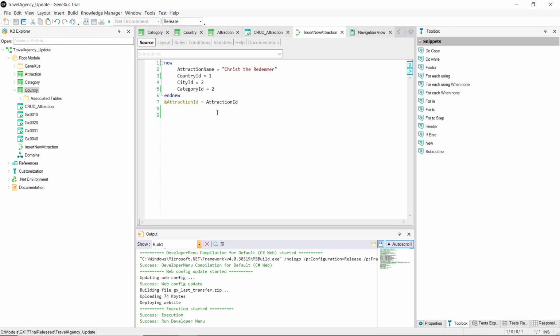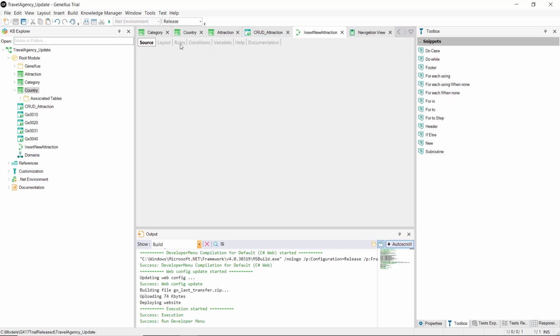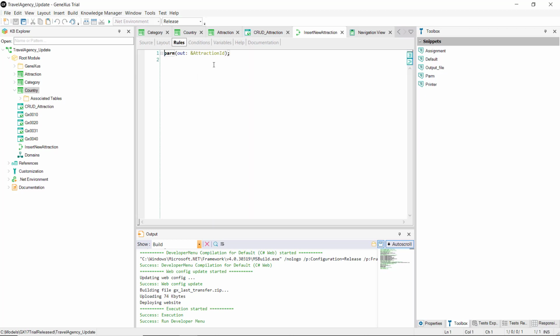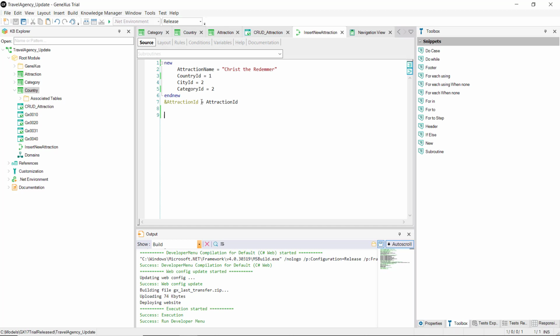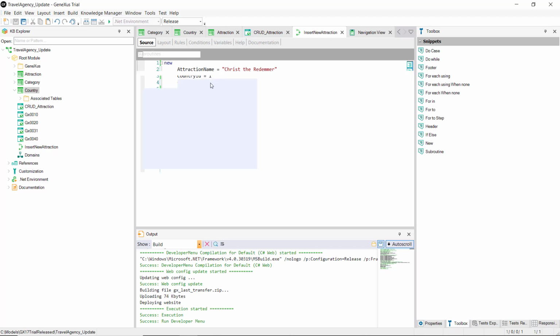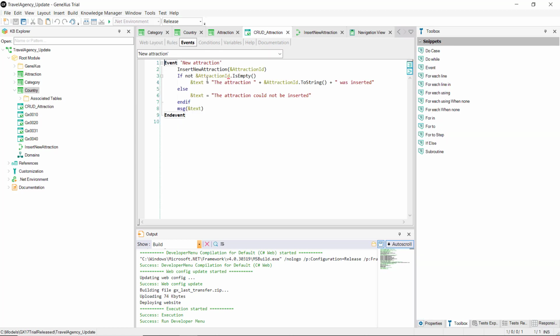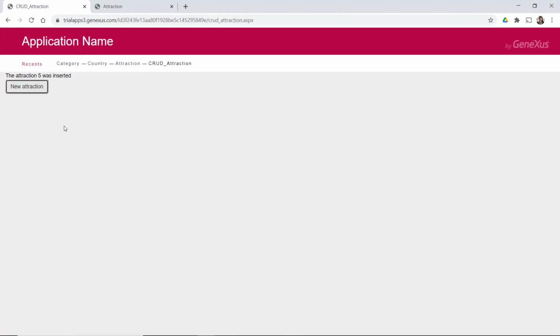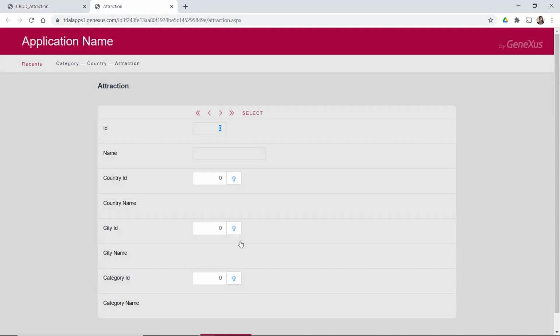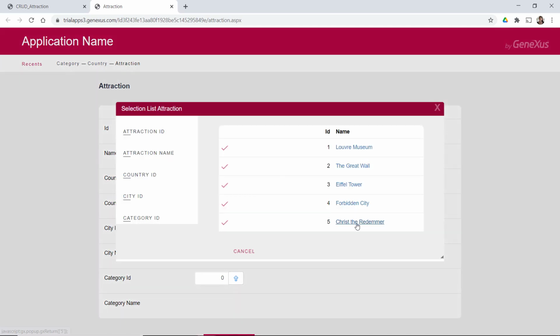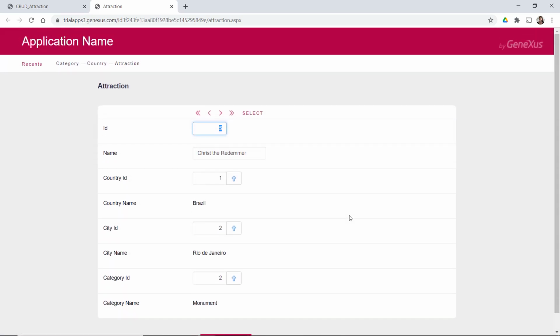The procedure will return the attraction ID that the database assigned into the inserted record. With this, we create the message that the user will see in the panel. Let's try it. Attraction 5 was inserted. Let's see. And here is, indeed, attraction 5 inserted in the table.